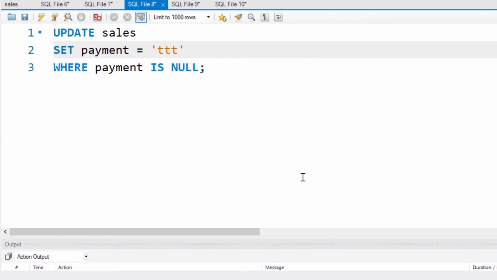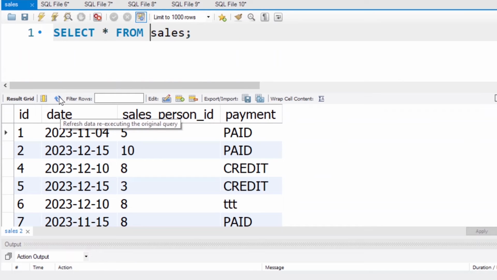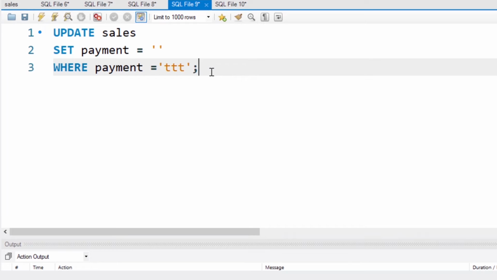You can also do update statements using null. Update in the sales table, set the payment to equal TTT, which is a code name that our office uses, where payment is null. So that means it's going to replace the null cell with the 3 letters TTT. I've submitted the query. Going back to the sales table, I'm going to refresh it, and as you can see there's TTT there now.